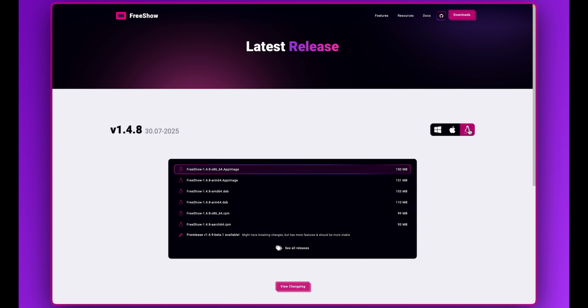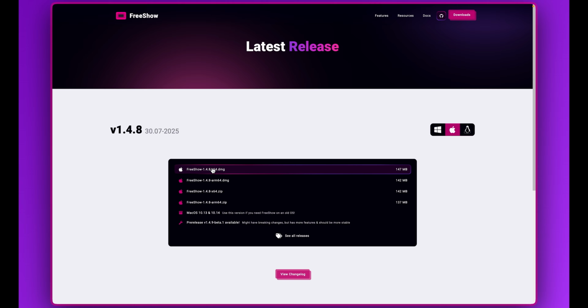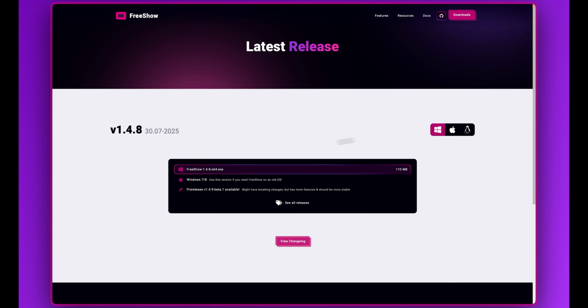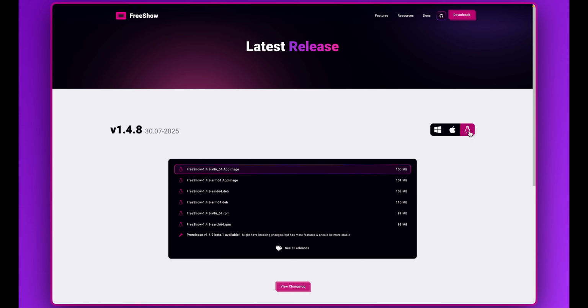Very easy. So now for Mac, I will just click on this. Once I click on it, it starts downloading. And if it's for Windows, just come over here and click on it and it starts downloading. If it's for Linux, you click on it and it starts downloading.